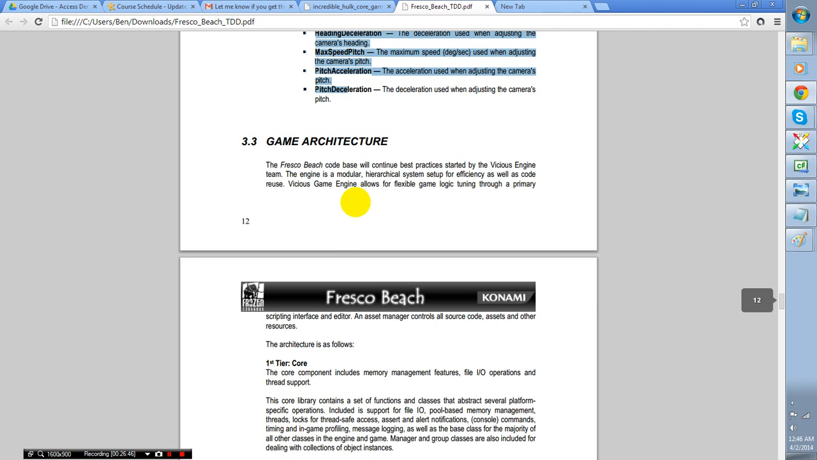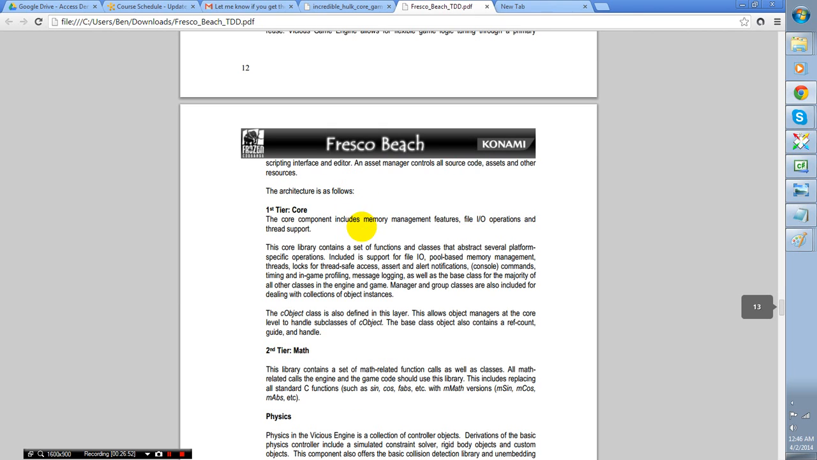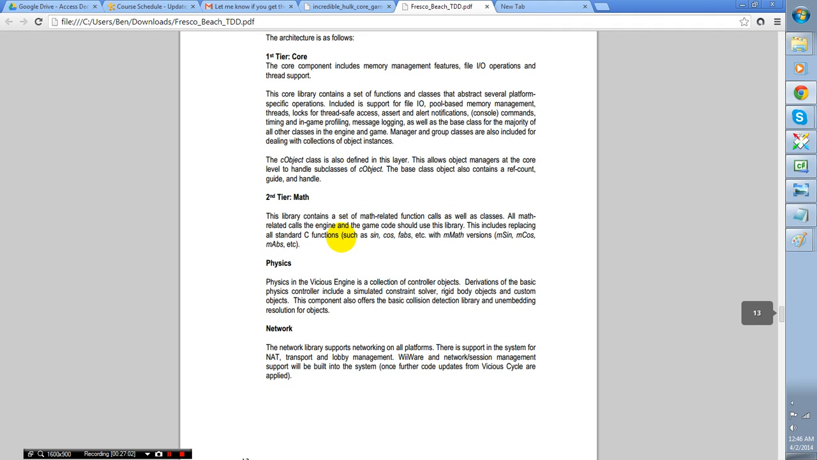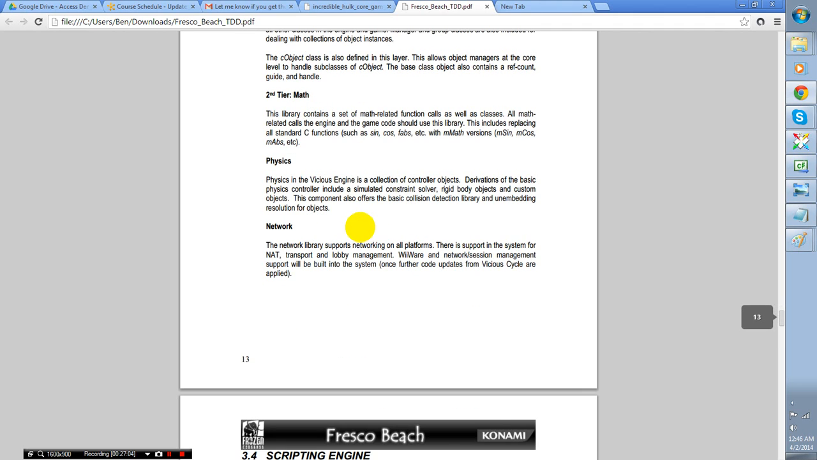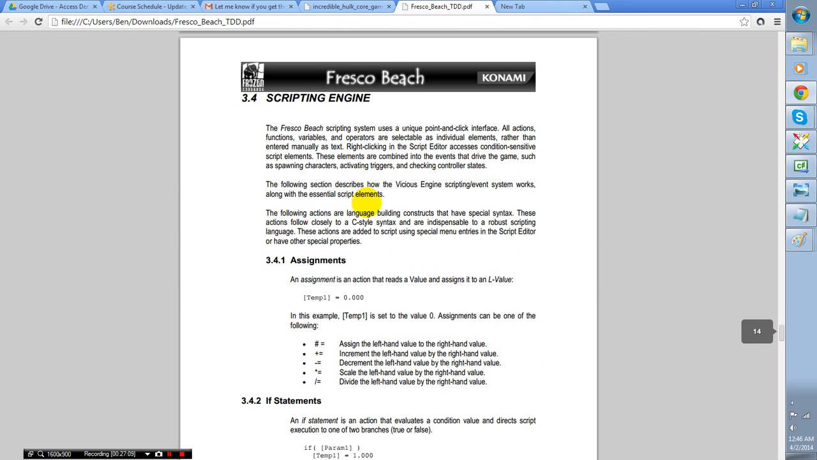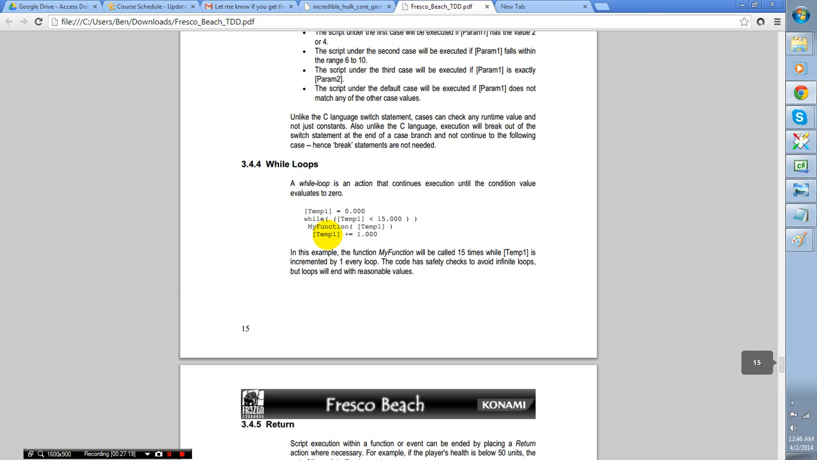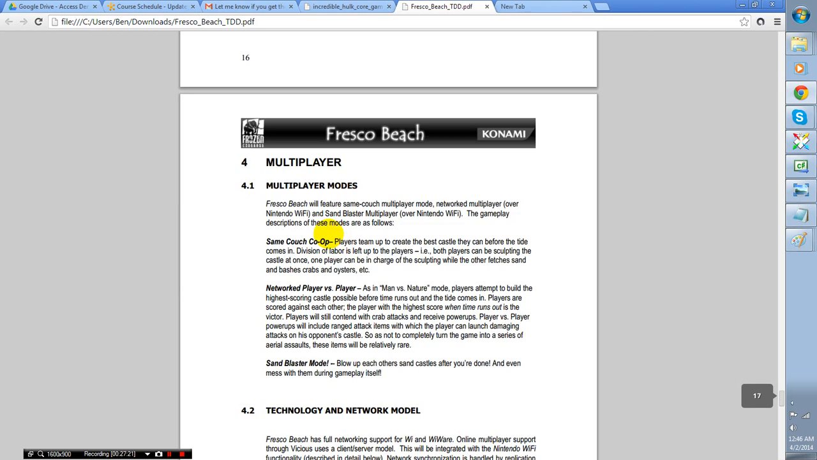The architecture itself was documented of the Vicious game engine. So the Vicious game engine has multiple tiers, and we had to document this. It has the core tier, which introduces memory management features, file I/O operations, and thread support. Then it has the math tier for all the mathematical functions, as well as a physics layer and a networking layer. We also talk a little bit about the point-and-click interface that was the scripting engine of Vicious, and how to assign variables, what if statements are like, what switch statements are like, while loops, returns, etc.